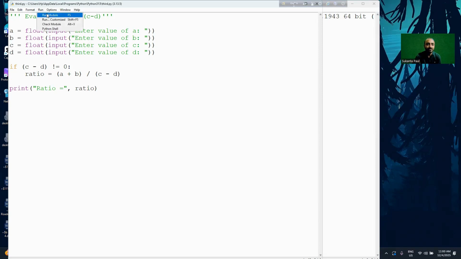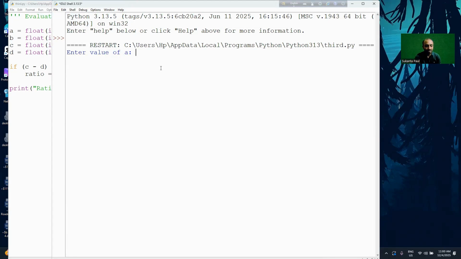Just run it. If you run that program, enter the value of a is 4, value of b is 8, value of c is 3, and the value of d is 2. So c minus d is equal to 1 and a plus b is equal to 4 plus 8, 12. 12 divided by 1 is equal to 12.0. So the answer should be 12.0.